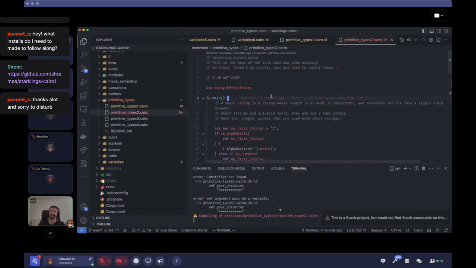Another interesting thing about Cairo, and which is a bit special, is that we don't have a native type for strings, but we have something that is very close to it. It's called a short string. A short string is just a felt252, in which you use the ASCII representation of each character to build your string, so that you can fit 31 characters in one string because the maximum value of your variable must fit in 251 bits.